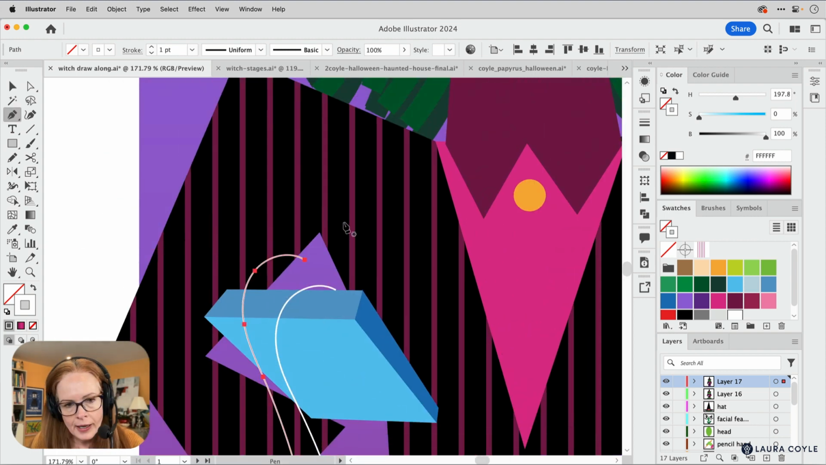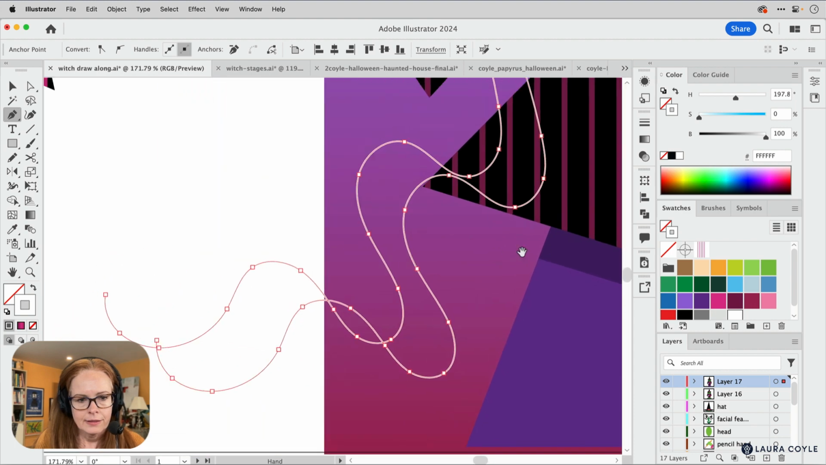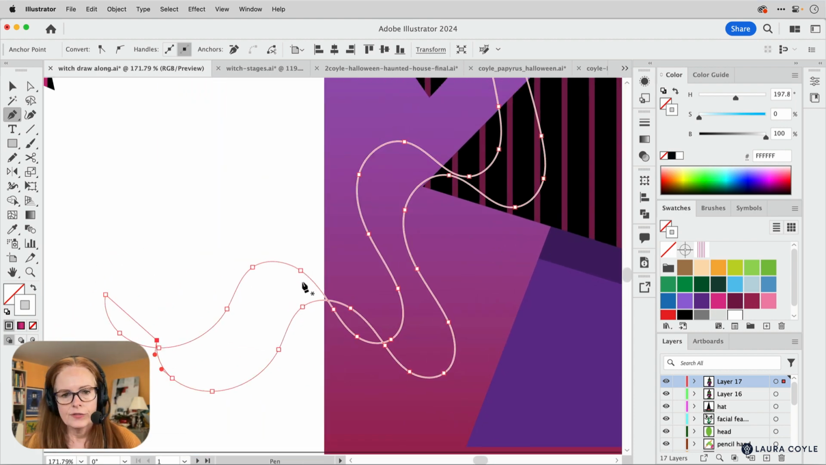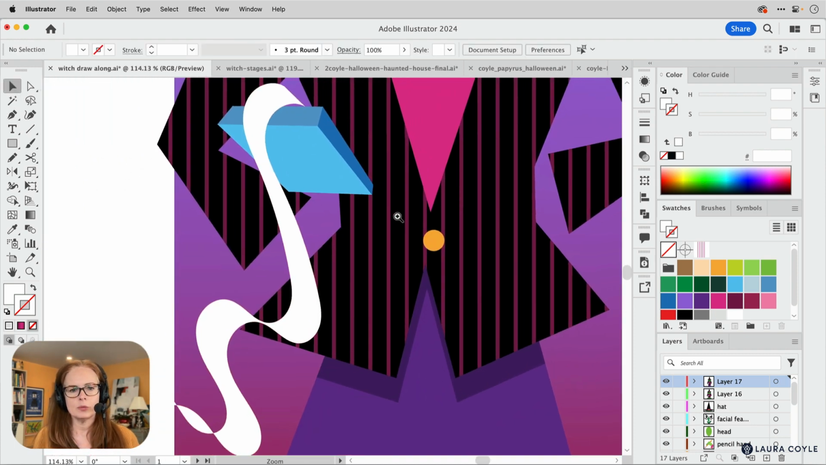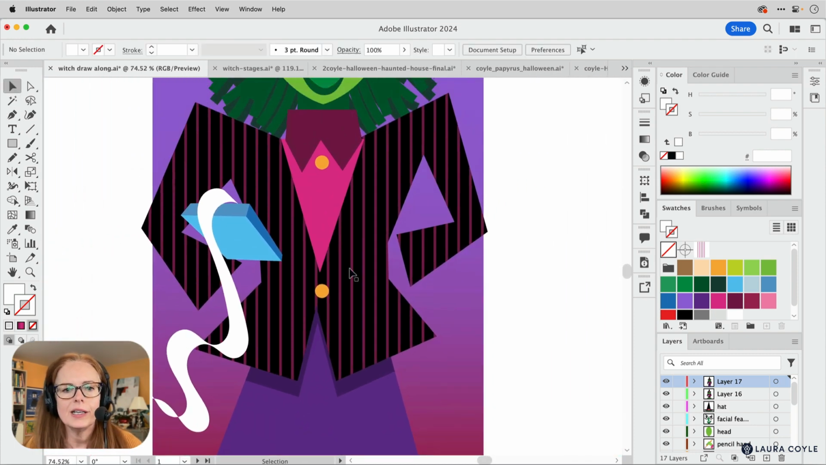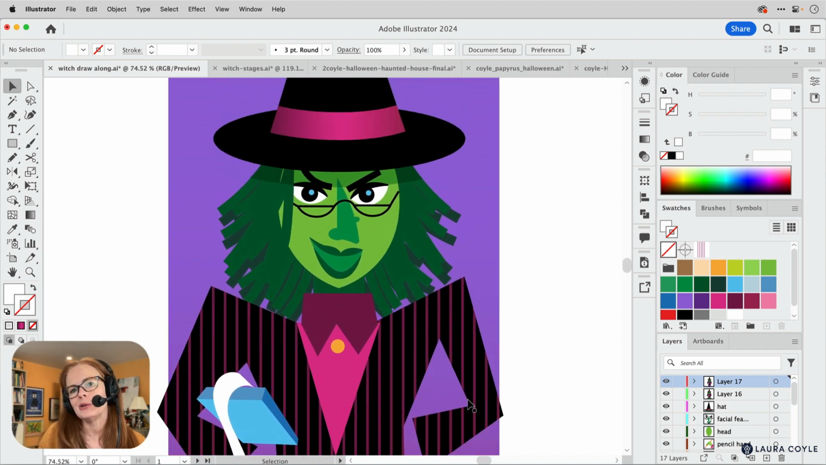And let me get my pen tool out and connect these over here. And Shift X to flip the stroke into fill. And I could certainly spend more time on that, but it's the beginning of some tape. Okay, so much more to do, but there are a lot of tips in there I hope you can use.